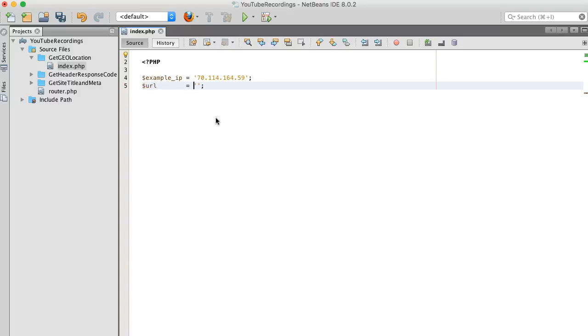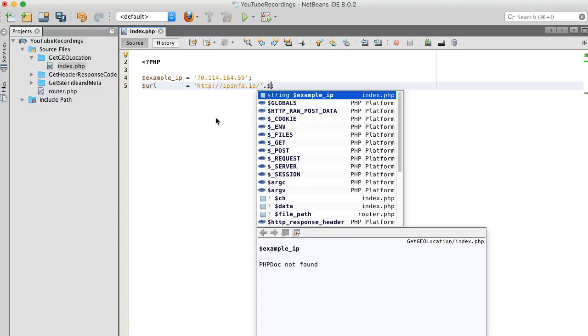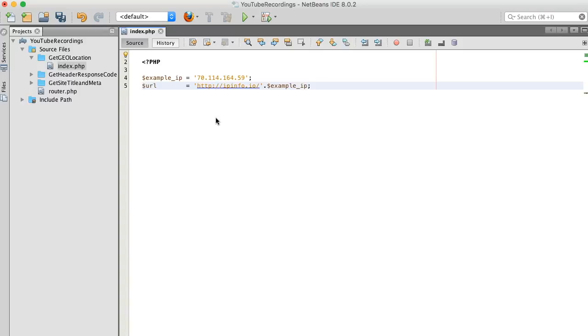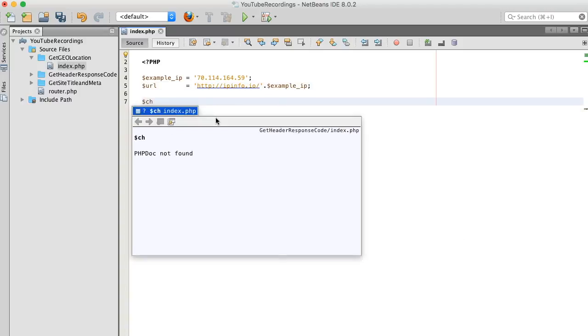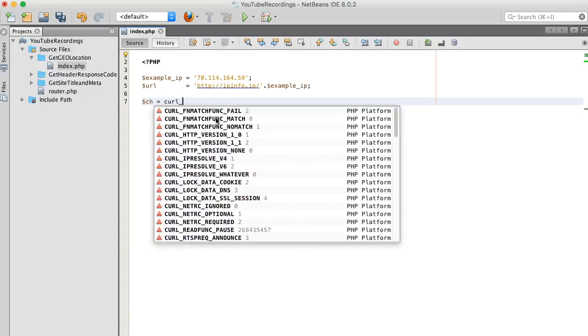And we need the API URL, IPinfo.io. And we want to concatenate our example IP address. All right, so as I mentioned before, I'm going to be using curl.